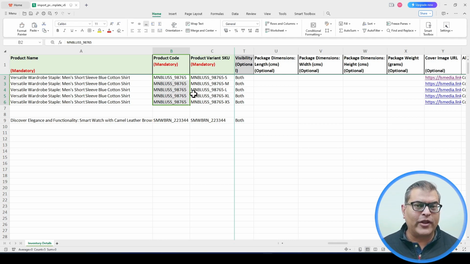But if you are uploading a product that does not have variants, in that case it is irrelevant, but still you'll have to add a product code. So product code, once again, is used to tell the system that these are the variations of the same product.